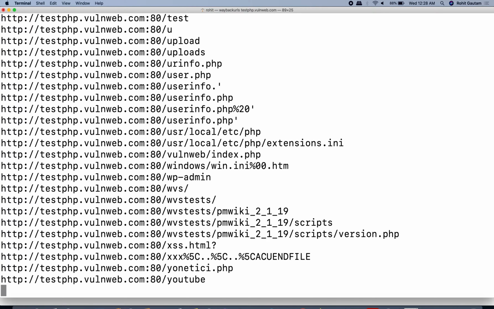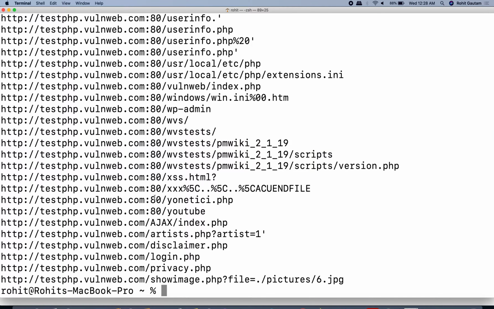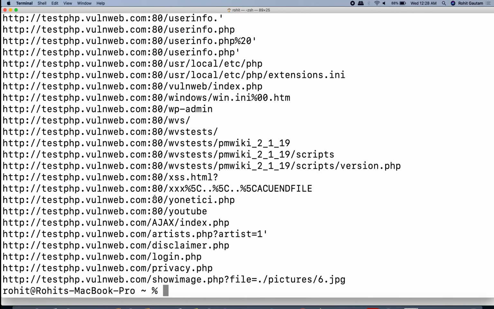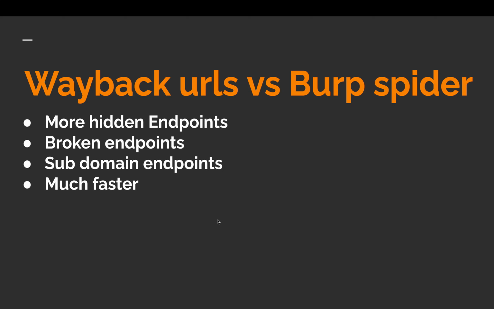And now it will start crawling all the URLs which have been saved, as you can see over here. Let's go back to the presentation and quickly discuss what the difference is between Waybackurls and ParamSpider, you may ask.